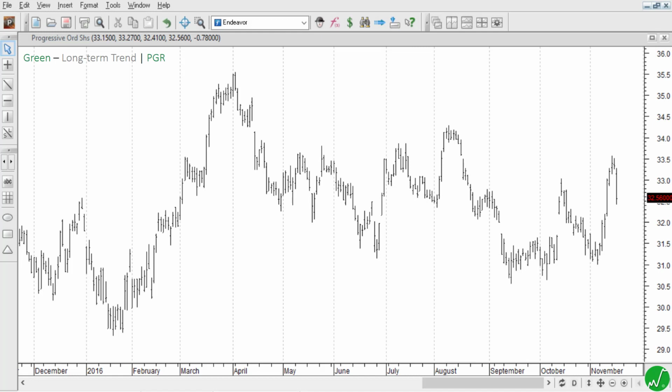Your chart will then open. If you're wondering what time frame these charts are in, we use daily bar charts, which means every bar on the chart represents 1 trading day. We recommend that you use daily charts when using Endeavor.